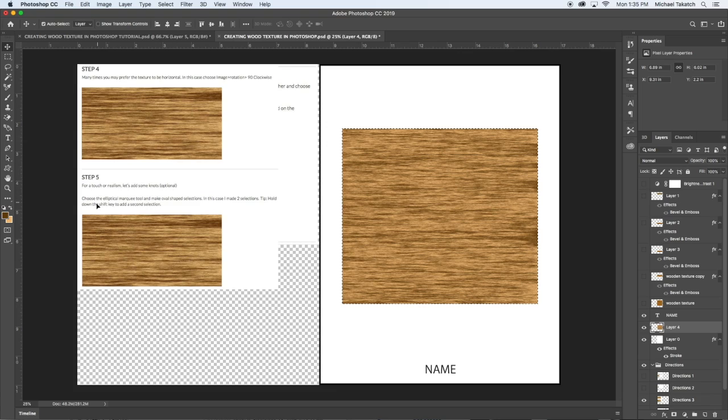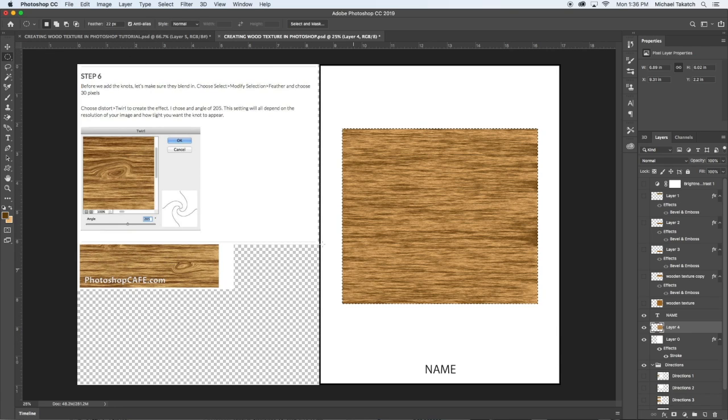They added some knots. This is optional. Choose the elliptical tool and make a couple selections. They held the shift key down to make it a little bit larger. And in the next step, they also mentioned to do the feathering of this. So you can do it before or after. So I chose it just before, so you can change the feathering up at the top.